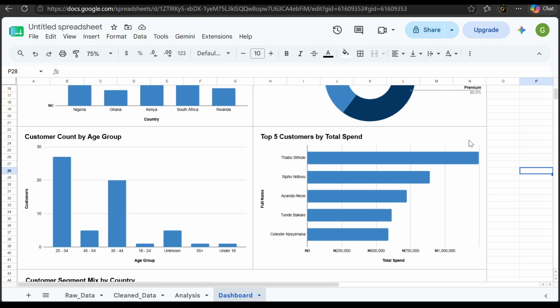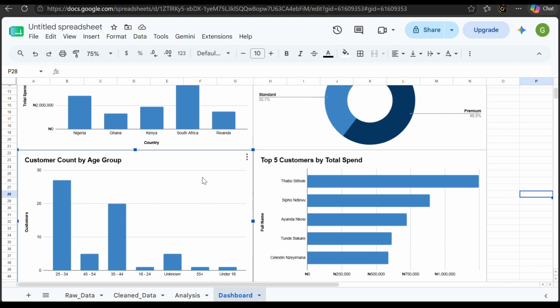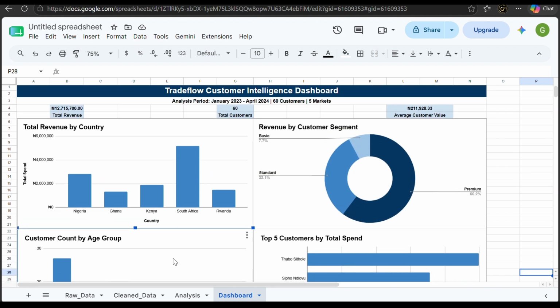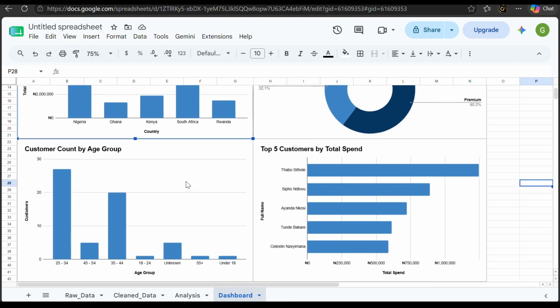Whenever you have fewer categories and you want to emphasize height differences, or you want to bring out your findings based on the height of each of these charts. Like now, it's easy to say here that the highest revenue is South Africa just by looking at it straight. You know what you're looking for. Or you can say the highest customer count by age group. The highest population here is the 25 to 34 age group.